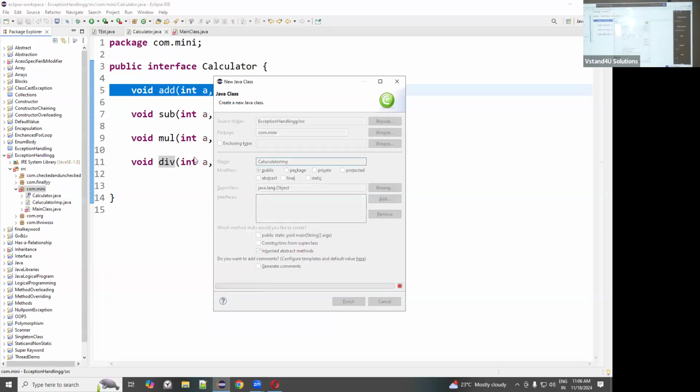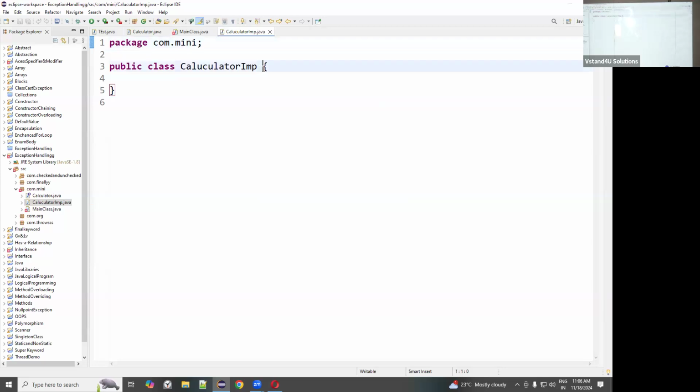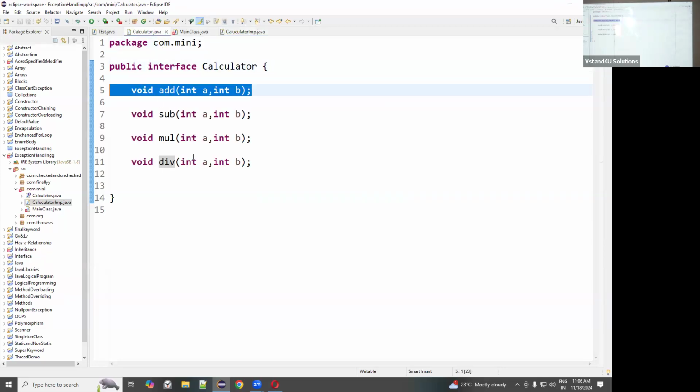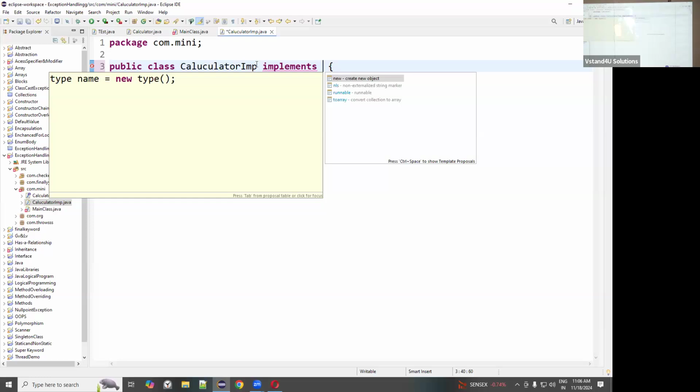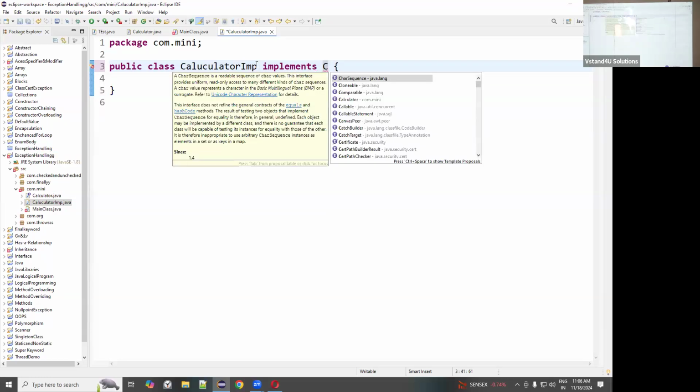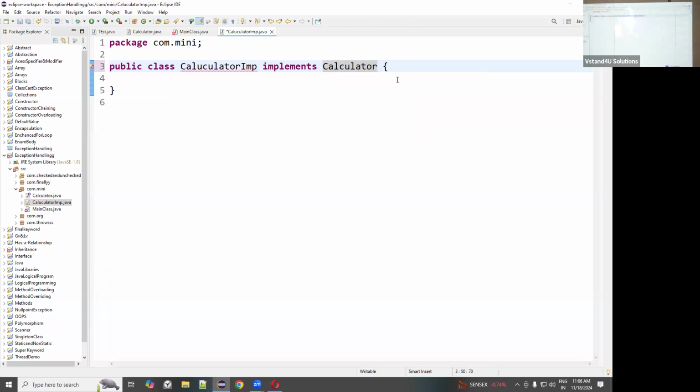I am creating another class. Now I should override all these methods. How to override all these methods? Here I have to make use of implements or extends. Implements. When the superclass is an interface and the subclass is a concrete class, you have to make use of implements. implements Calculator. Yeah. Again, why it is showing error?